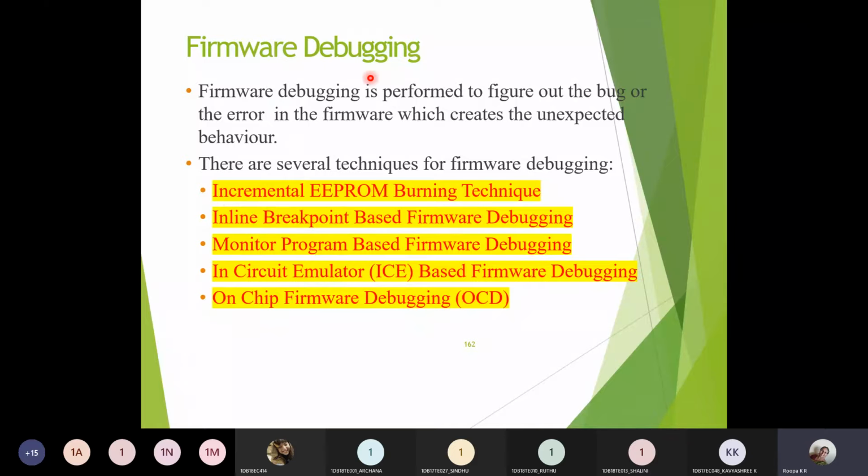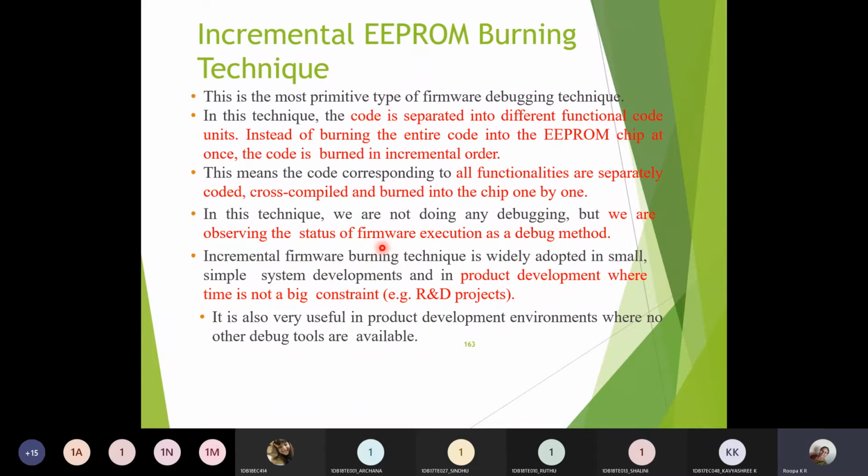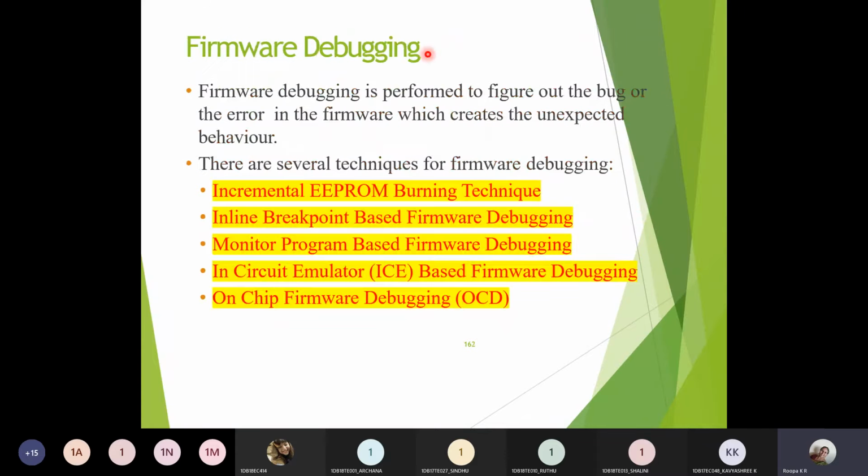They may ask you to explain the different debugging techniques. So these are the different techniques: incremental EEPROM burning technique, inline breakpoint based firmware technique, ICE, OCD, and MPB firmware debugging technique. The first one we will see is the incremental EEPROM burning technique.